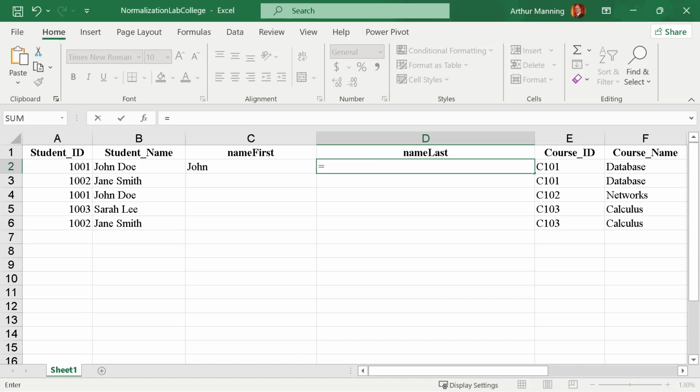Equals part of the string. The string is the B2. Where am I going to start? Well, I'm going to start where I find the space in that string, and I'm going to go 100 characters as far as it goes. That should give me my last name, and I'm going to test.